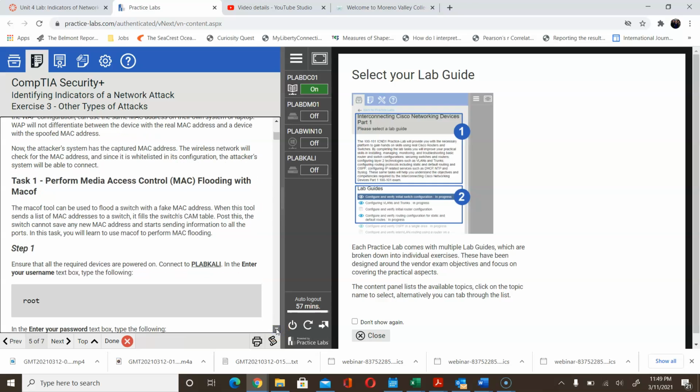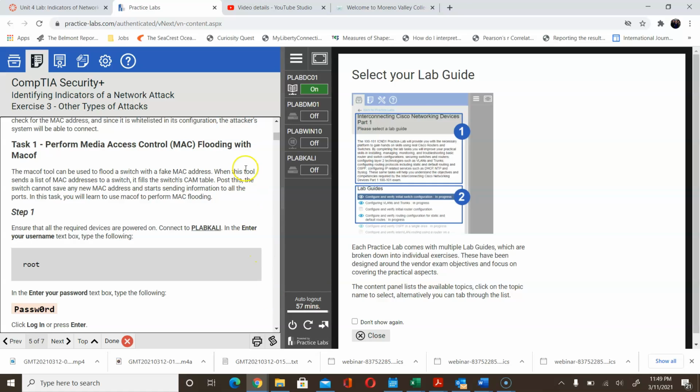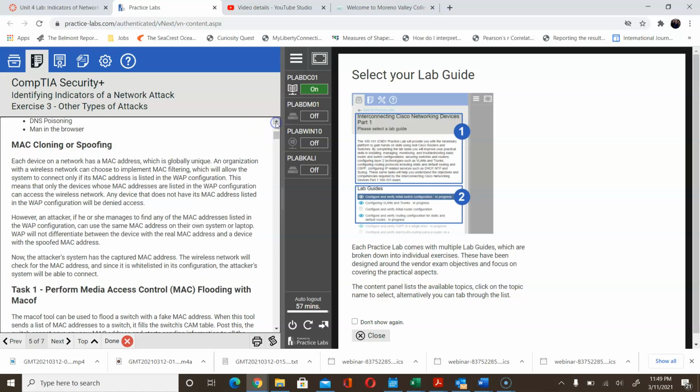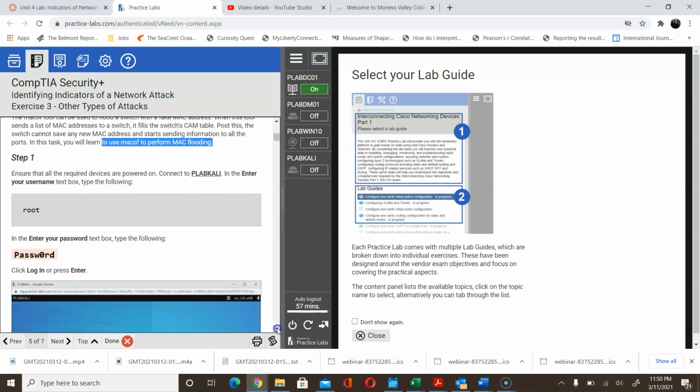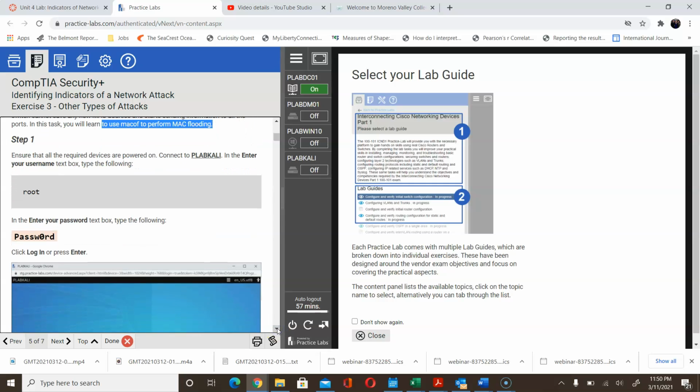So for task 1, this walks you through how to set up the MAC flooding. When they do the MAC flooding, you're going to use the macof tool, which is used for fake MAC addresses. This tool sends a list of MAC addresses to the switch device, which would then compare the addresses from the table and be able to perform MAC flooding, in that it would not recognize the real or the fake MAC address.